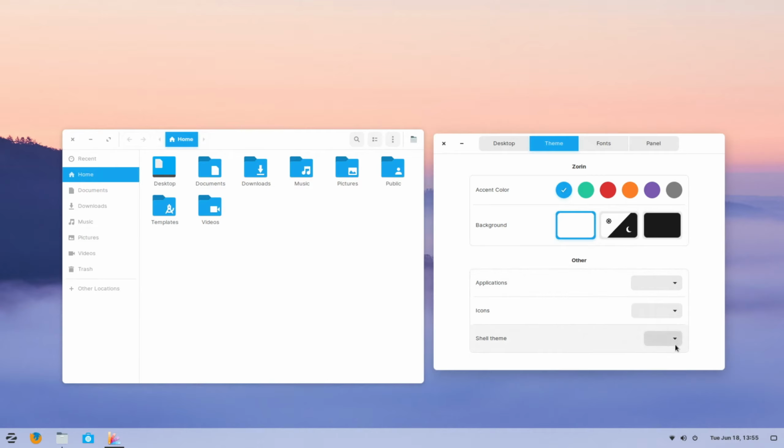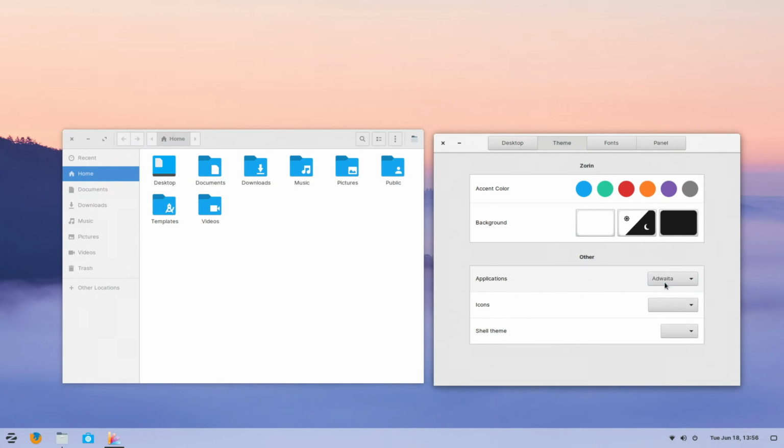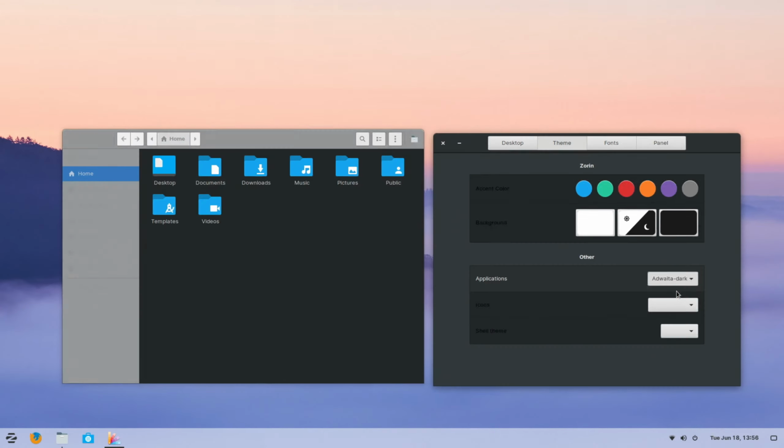You can also specifically change other theme stuff here. You can go with Adwaita. Note that it is the old look for Adwaita, not the new Adwaita. You can go with Adwaita Dark.